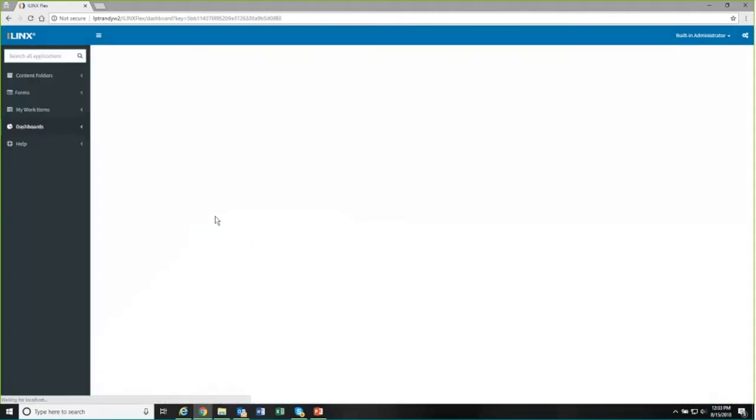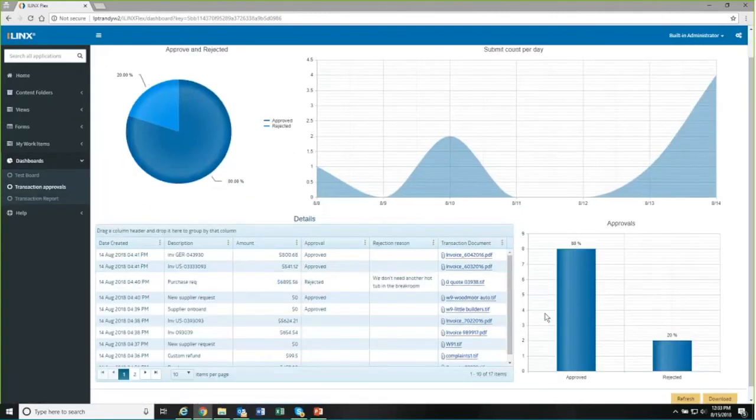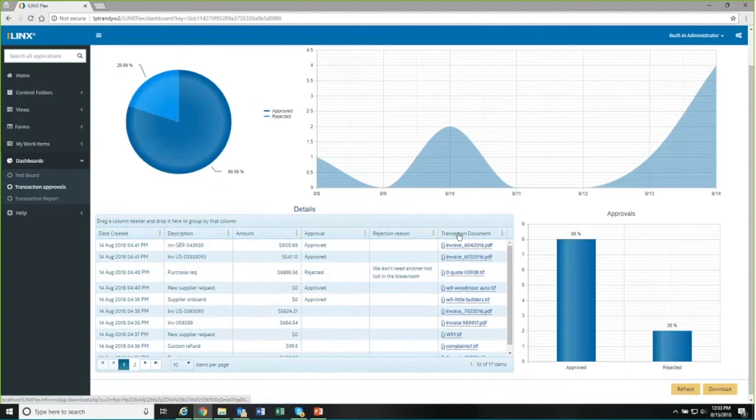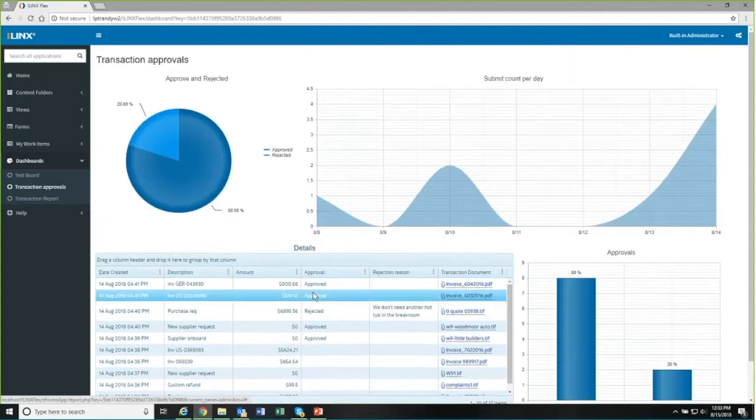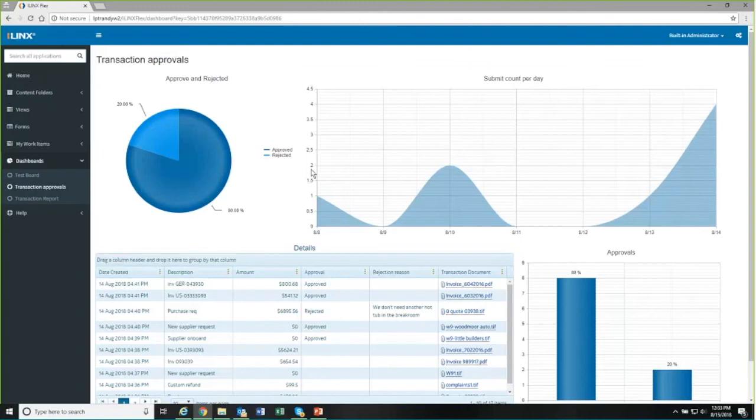So I'll show you a couple more examples here of dashboards that I just put together. This one's kind of cool. I chose to expose the actual attachment to the individual batches. So I can click on that invoice and open that up in PDF right from my dashboard.